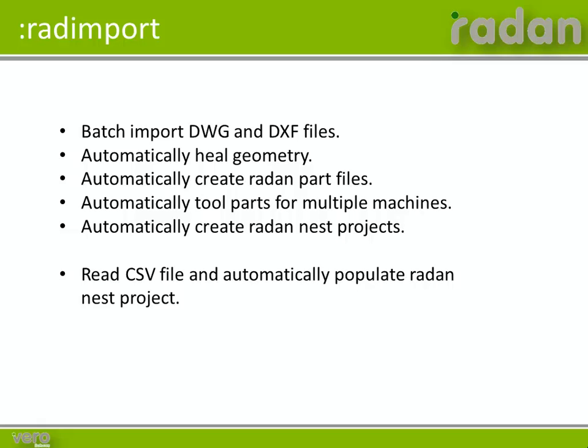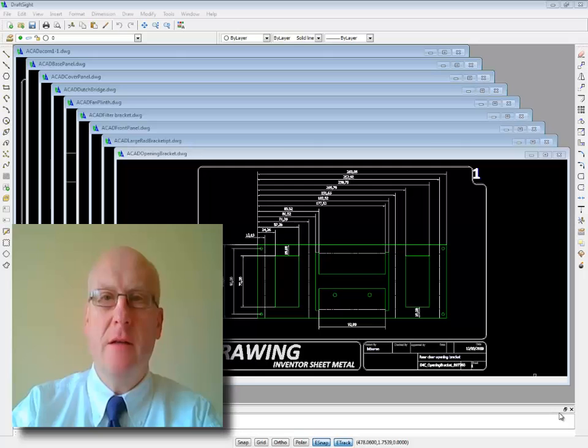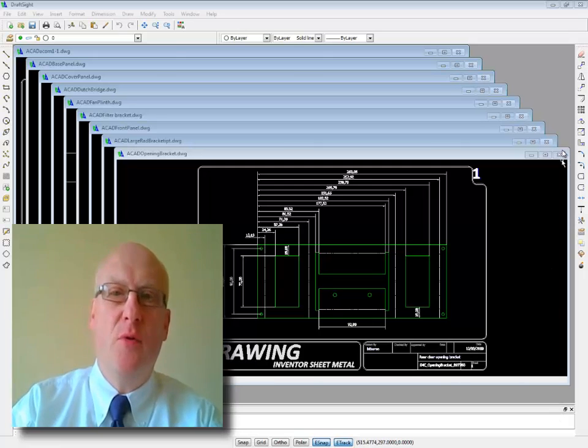Additionally, Radimport can read MRP data in the form of CSV files and automatically populate a Radan NEST project. Let me show you how Radimport works.